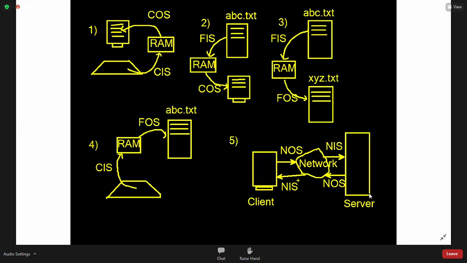So CIS, COS: console input stream, console output stream. FIS, FOS: file input stream, file output stream. NIS, NOS: network input stream, network output stream.